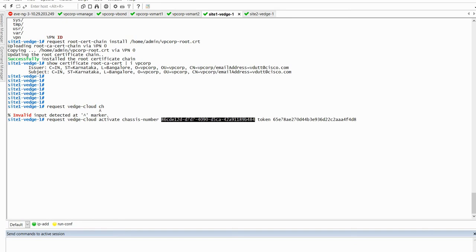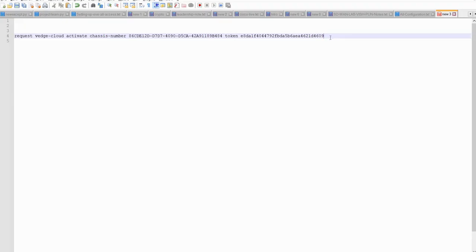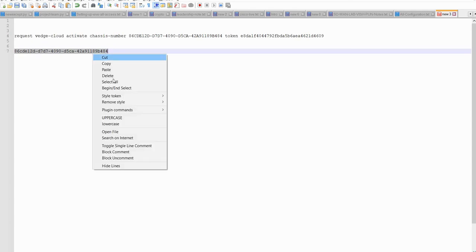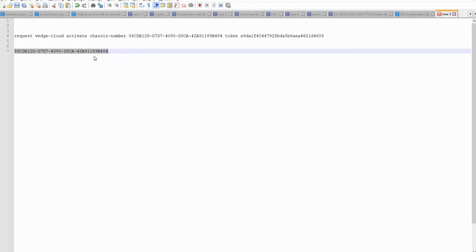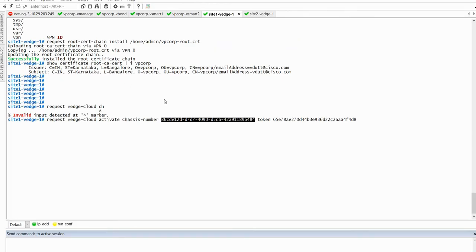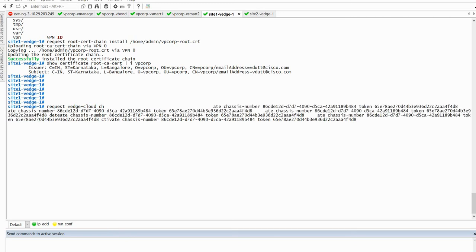So I'm copying it here, and in Notepad++, I'm just making it all uppercase, and that is it, right? Copy, and now we need to paste it here. Okay, something wrong.